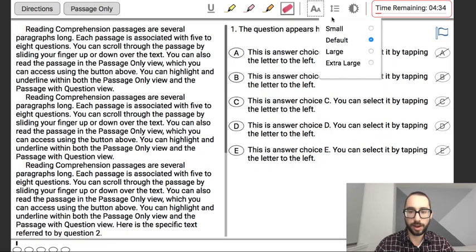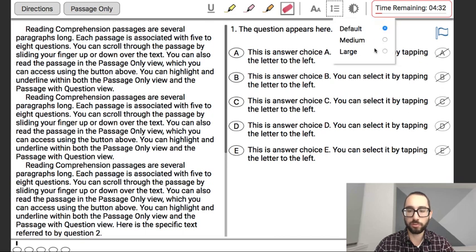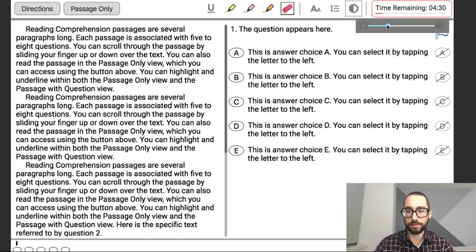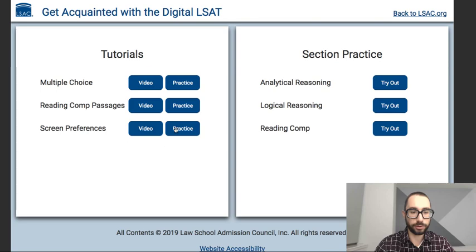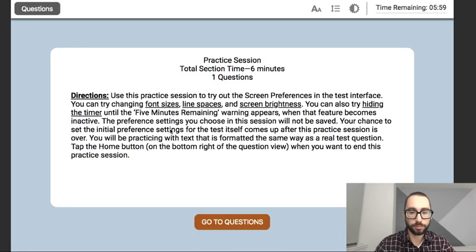Again, same text size increase, line spacing increase. The brightness is another thing, although it's not really showing up when I'm doing it here on desktop. Again, still the very stressful countdown clock. Clicking that will not make it go away when we have less than 5 minutes remaining. That's enough of that. Let's go to the screen preferences where they show us these features once again.